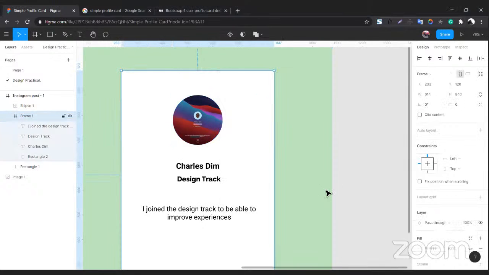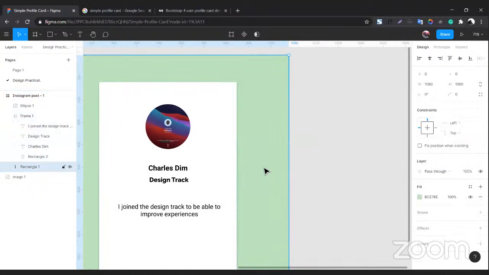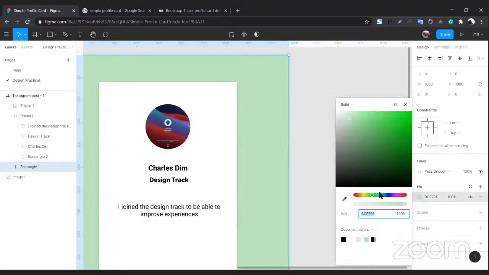Okay, how did I get the green background? Like I said before, once you select your rectangle or whatever element you want to color, you go to the settings panel, you go to fill, and you can change the color from here. So I'm changing the color from the fill settings right here. Okay.